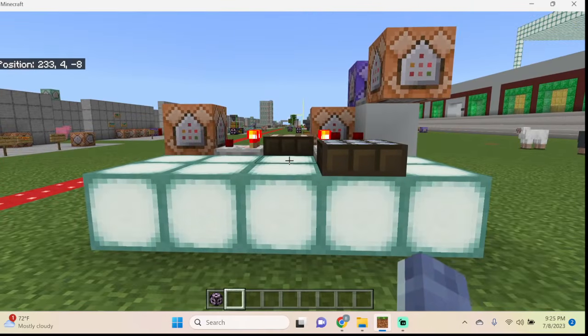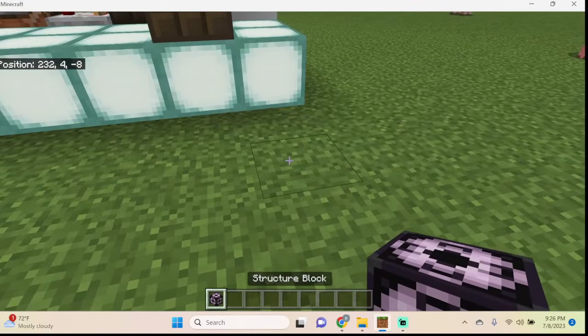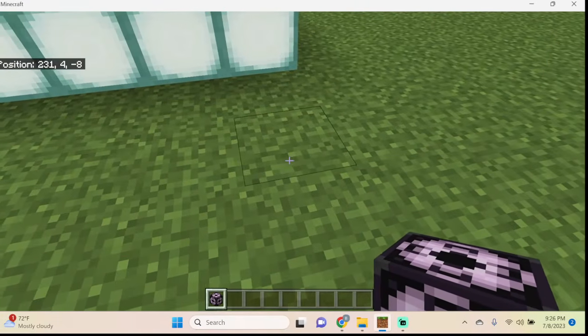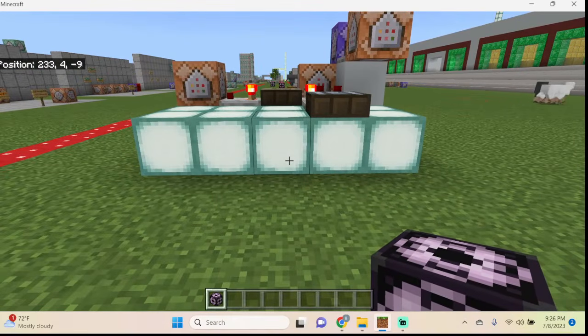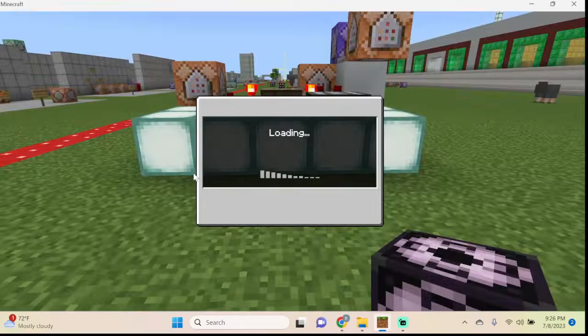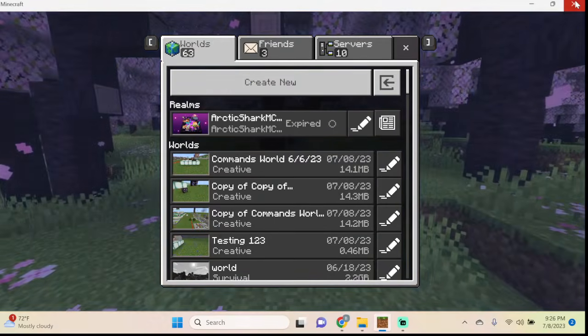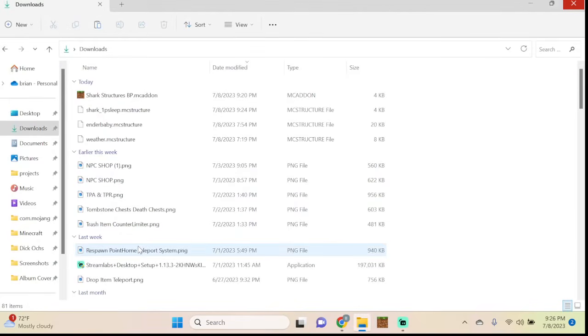So we're going to save this structure the exact same way we did: we're going to save the structure, and hit export. Once we have a structure inside of our computer files, we're pretty much ready to go, and we're going to exit out of Minecraft. So we're going to save and exit, and now we're in this downloads folder where you can see I have the Shark one player sleep structure.